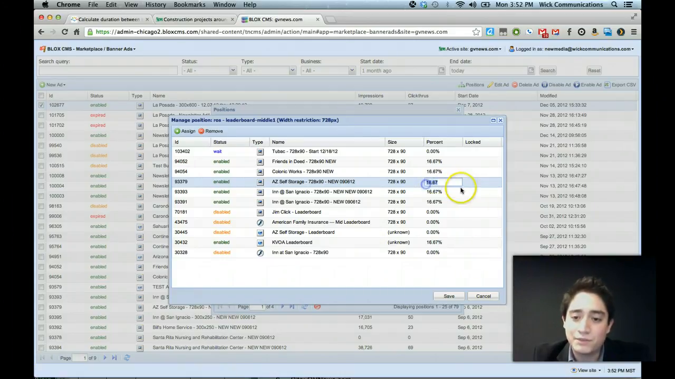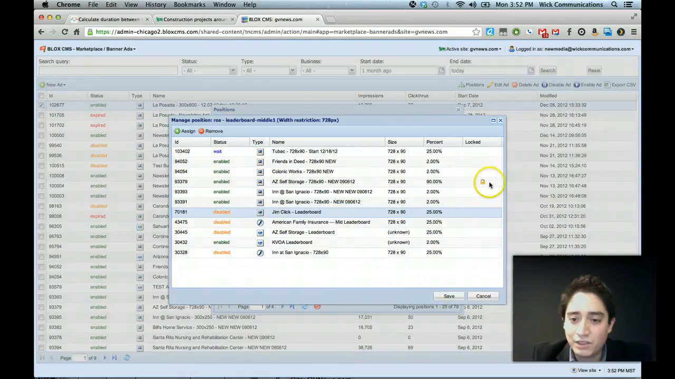I actually want to make sure I lock that before I let it go. So let's do 90%, and then I'm going to go ahead and hit locked first. Then I'm going to change my percentage, if it lets me. Okay, finally, so it let me. So if I go ahead and hit save now, so I made sure I locked it and I switched it from 16 to 90%. It's now lowered the priority of all the other ads to 2%.